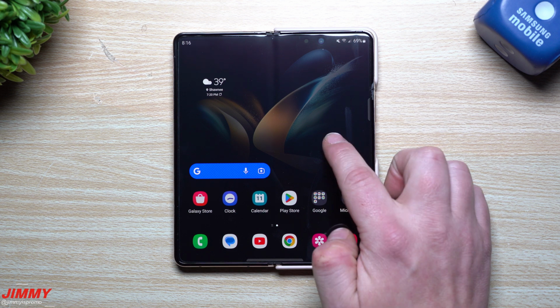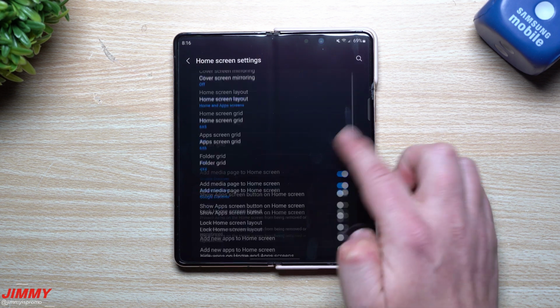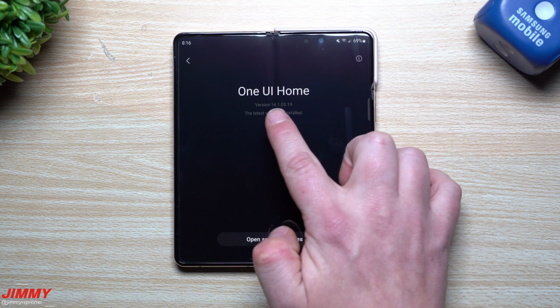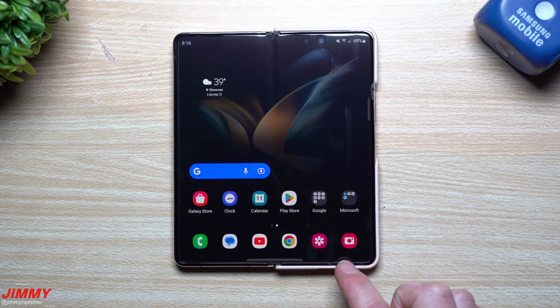Now we're going to take a look at Samsung Home, see if there was an update here. So let's go inside settings, about Samsung Home. This one did end with 14.1.0.3.19. Looks like 14.1.0.3.19, so the same version sitting there.